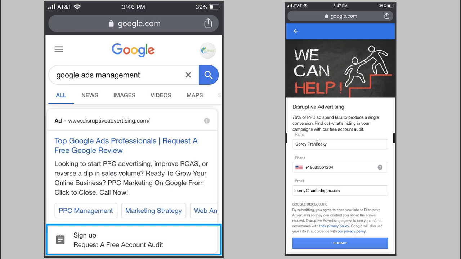They're asking for my name, my phone number, and my email. And then you can see their privacy policy is linked down here right at the bottom. It says disruptive advertising agrees to use your info in accordance with their privacy policy. Once I click on submit, it's going to give me a confirmation message. So I didn't do the submit here for this example, but I'll show you the confirmation in the next step.